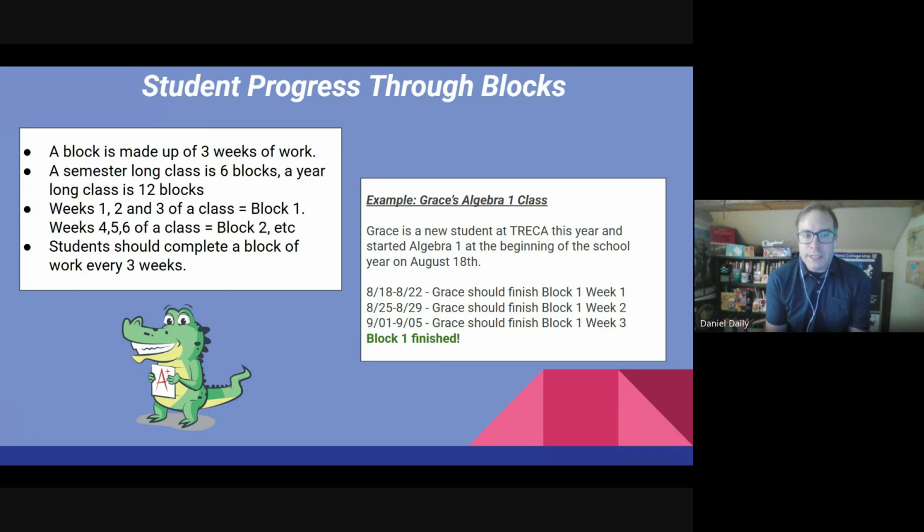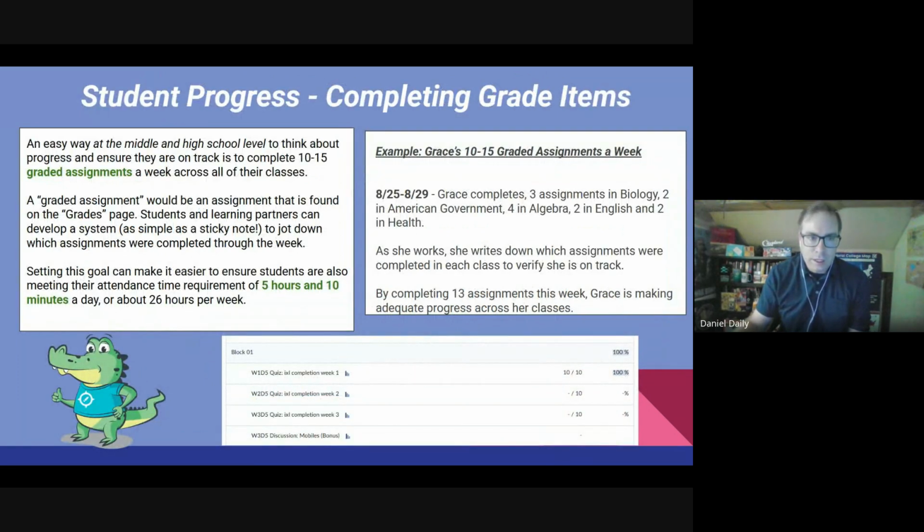Grace is a new student at TRECA and just started algebra at the beginning of the school year on August 18th. So that first week of school, Grace should finish block 1, week 1. Second week, should finish block 1, week 2. Then that third week of school, we want to see her finish block 1, week 3. Then doing that, block 1 would be finished and she could gain access to block 2.